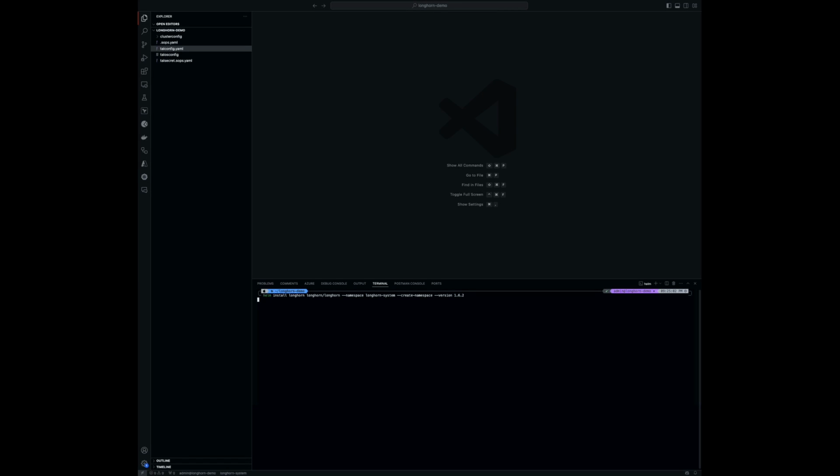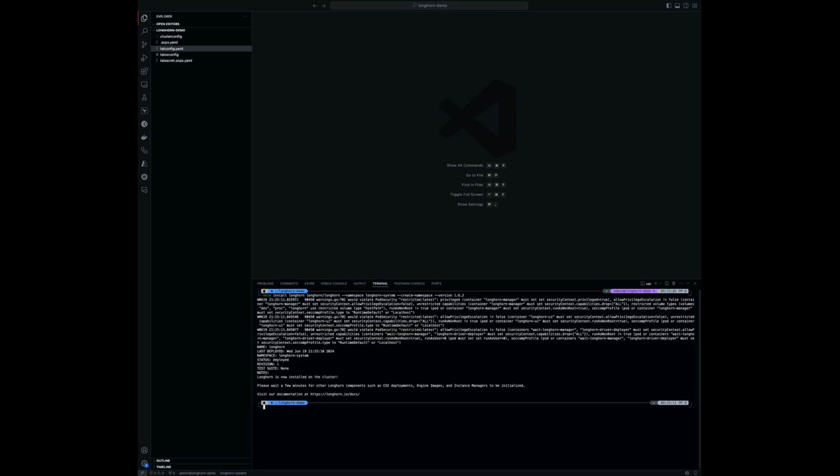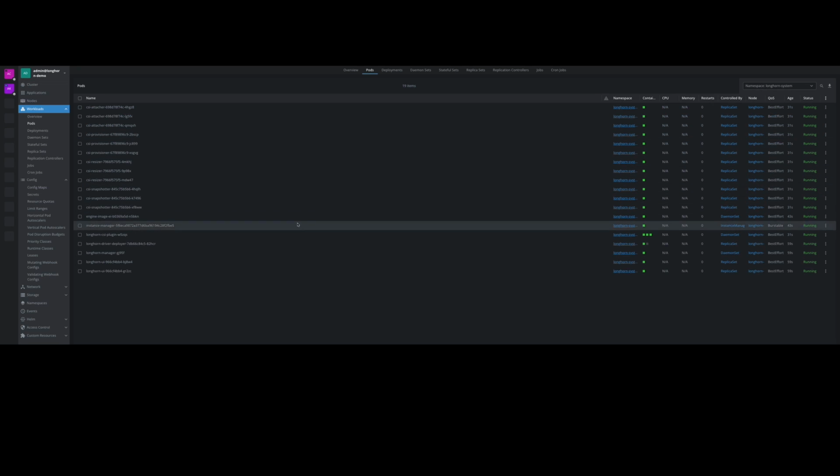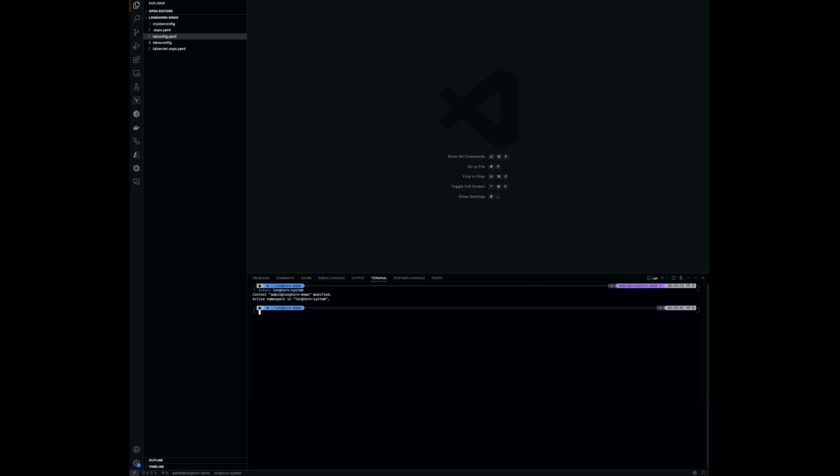Then we're going to go ahead and install Longhorn. Be able to go into Lens, and you can see that Longhorn is up and running. Lastly, we're going to go ahead and port forward the Longhorn front end and access Longhorn in our browser.